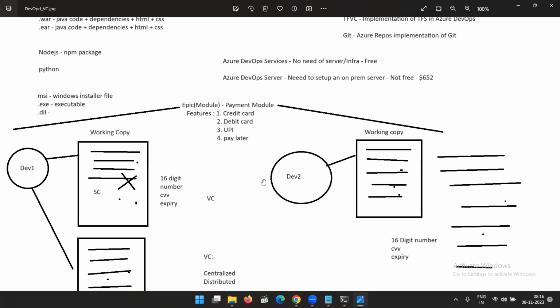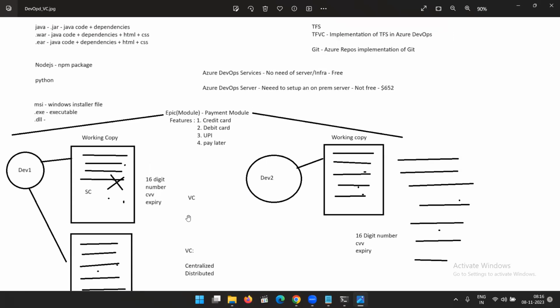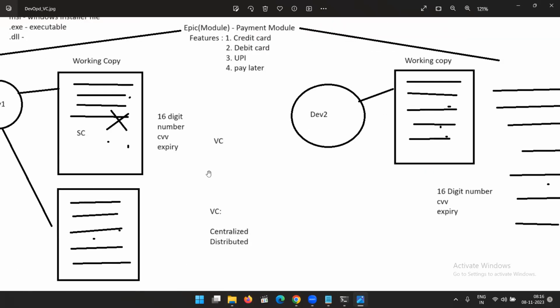So each one of them may have a copy of that repository, so that whenever they want, they can pull the code, they can see what pace the other person is at, or whether they are working on the same page. Okay, so it's like that. So that's why we need version control. Now I also told you version control is of two types: centralized and distributed.